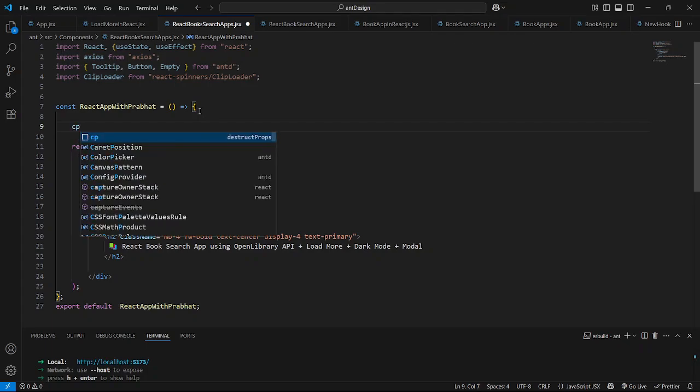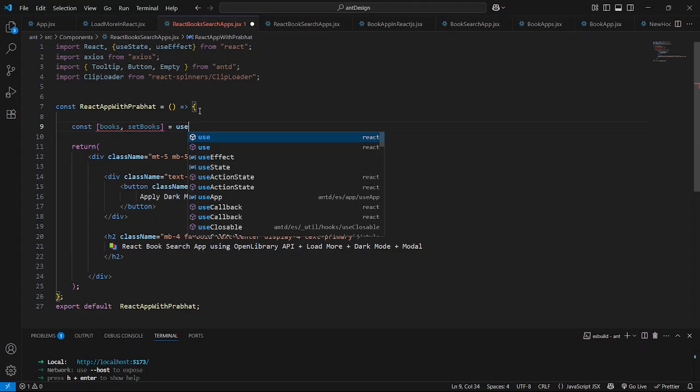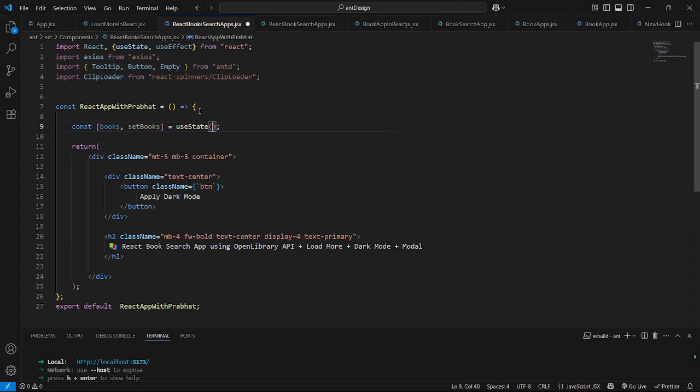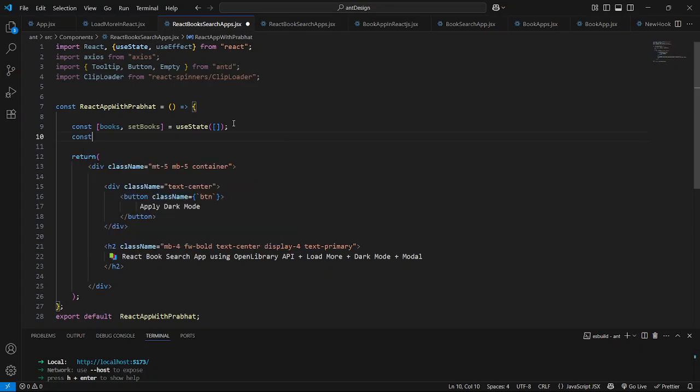I'll just say here const, and I'll just say here books state variables. I'll just say here set books, state operator function useState, and as of now let me just give here the default value as an empty array. And now I'll just create here another state variable.